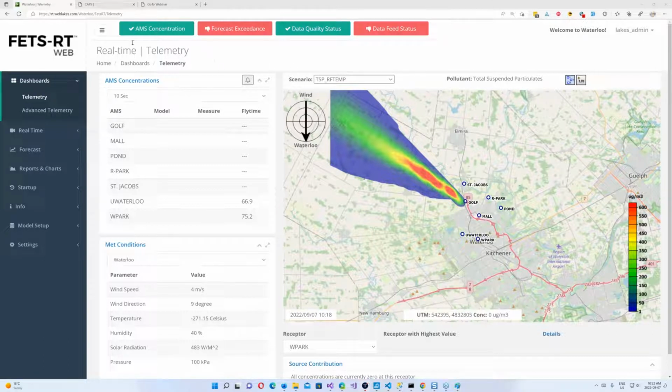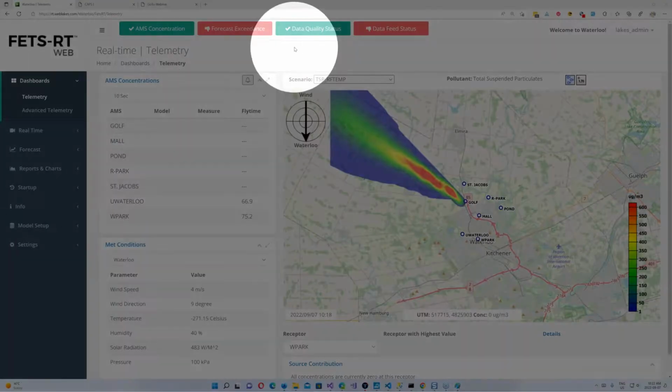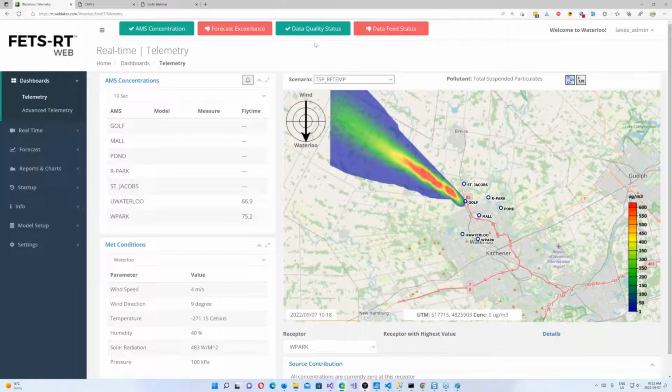First off, we just want to note that across the top you have 4 status indicators that show the concentrations. So what we can see off-site, we can see on the map, and we can see them across the top. We can see if we have a forecast exceedance, and if we need to look at that page, we can click on it. And we have the data quality status saying that the data we have in hand is good, but we are having some difficulties with the data feed status at this point.